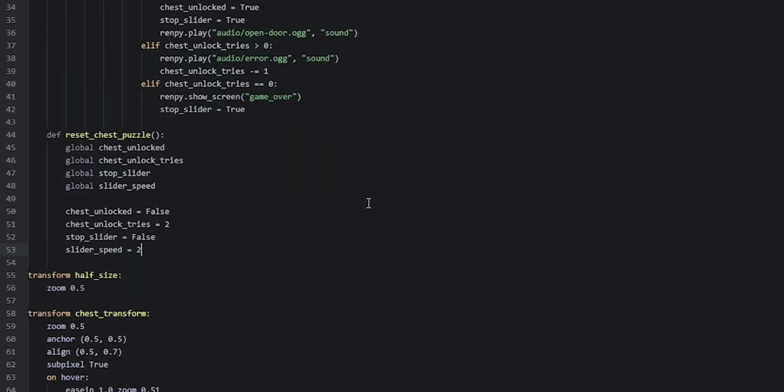And now this function we are also going to be using in order to randomly place a safe zone inside of the red bar, because then we can just call this function every time we want to show the chest puzzle screen, and the safe zone is always going to be in a random position. And then we'll also of course reset the slider sprite back to its initial position as well.